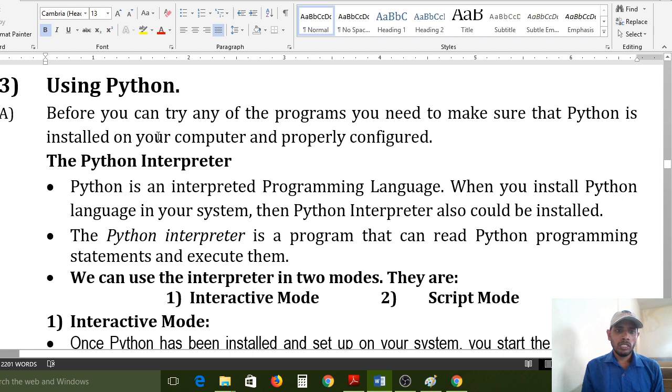Before you can try any of the programs, you need to make sure that Python software is installed on your system and properly configured or not. Properly configured means the path also we need to give by ourselves. That is the process. Now I will show practically, first, how to download Python software from the internet. So all of you please observe carefully.